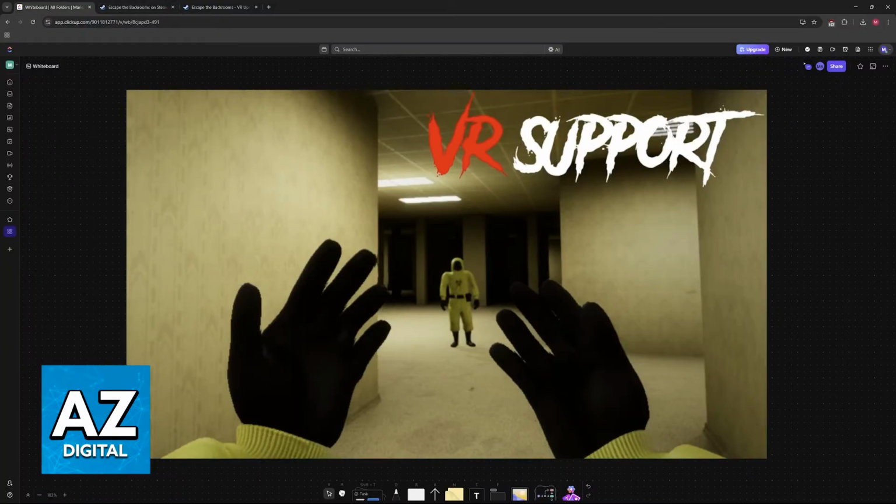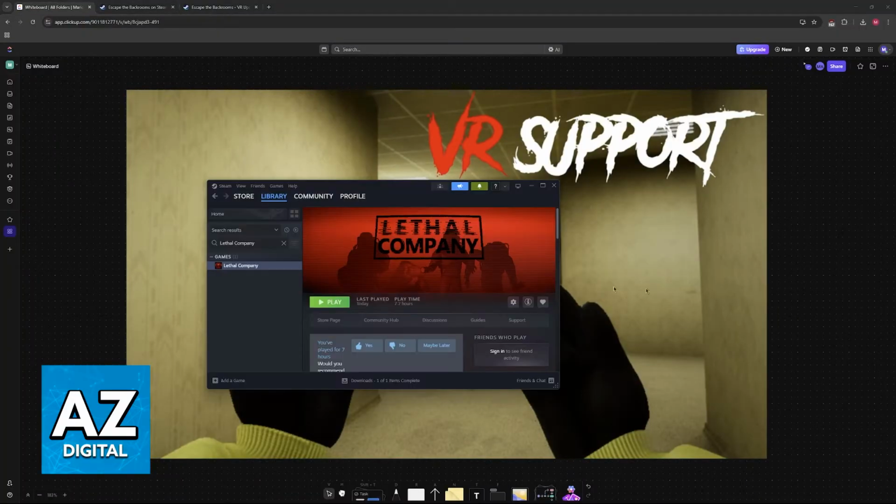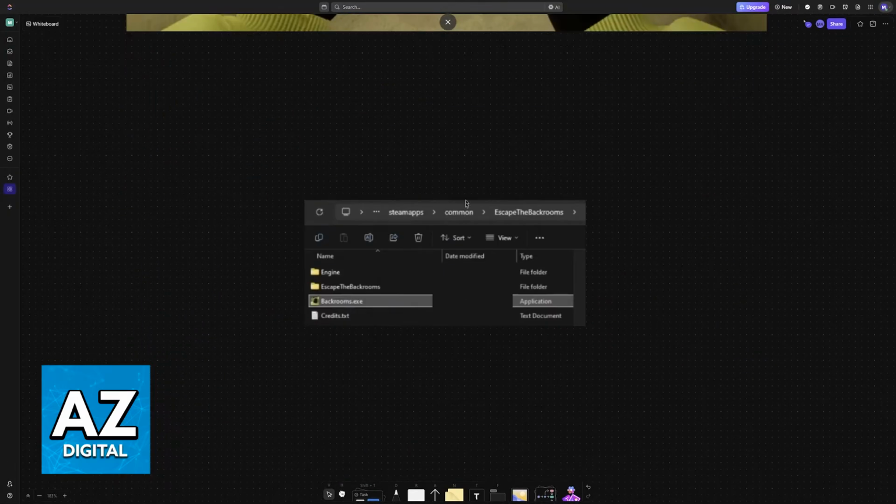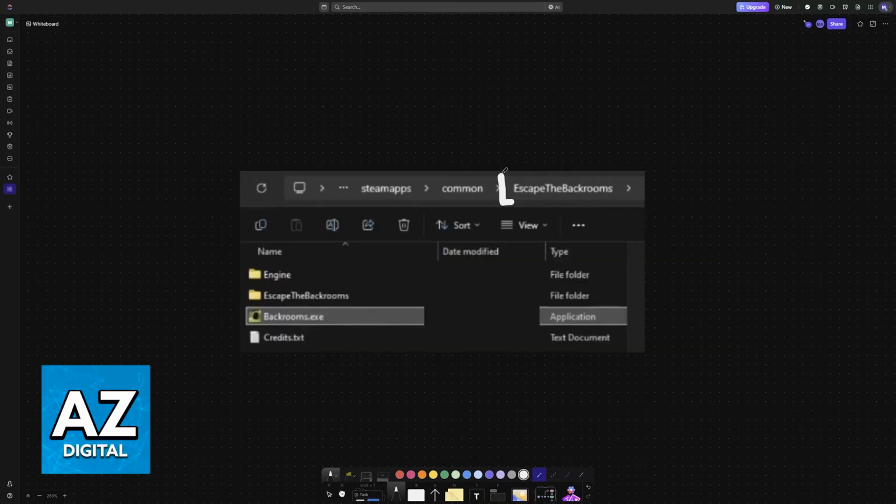What you have to do is open Steam and find the game. You will notice that I'm going to be demonstrating this process with Lethal Company because I don't own Escape the Backrooms on this account at the moment. But all that you have to do is right-click Escape the Backrooms, go into Manage, and then Browse Local Files. This will take you to the folder where the game is installed. So it is going to go to the Steam folder, Steam Apps, Common, and then Escape the Backrooms.